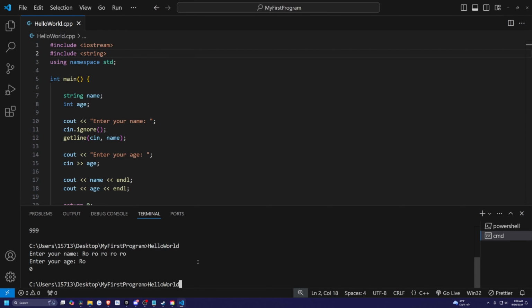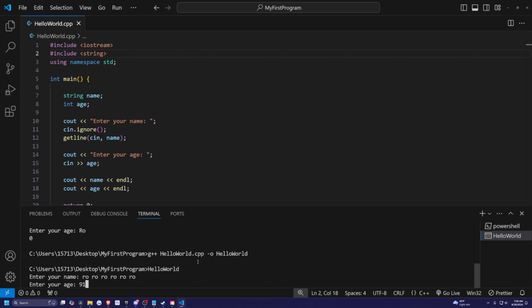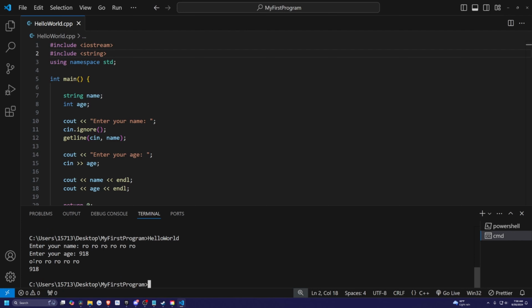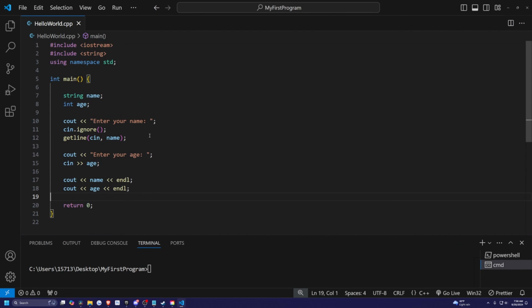And now when I go ahead and run this, I'll just type in row, row, row a bunch of times, and then I'll just type in whatever age, and now it's going to print out exactly how we input it. So it'll just say row, row, row, and 918 here. And that's pretty much the basics of console input and console output.